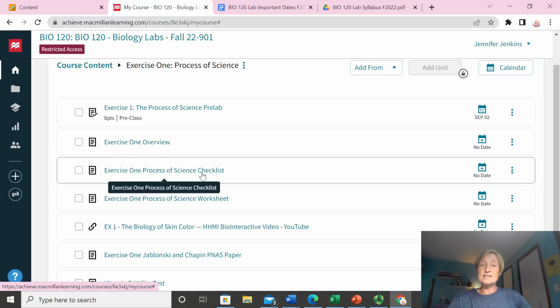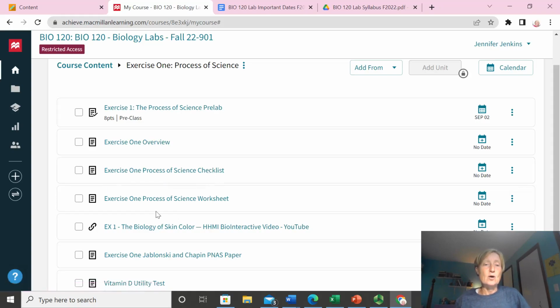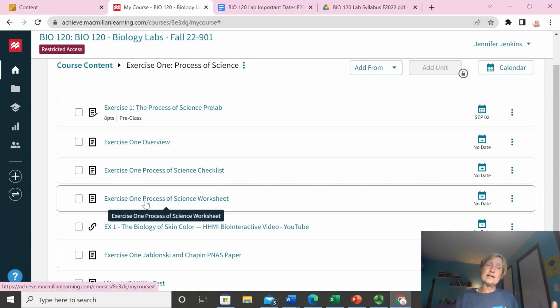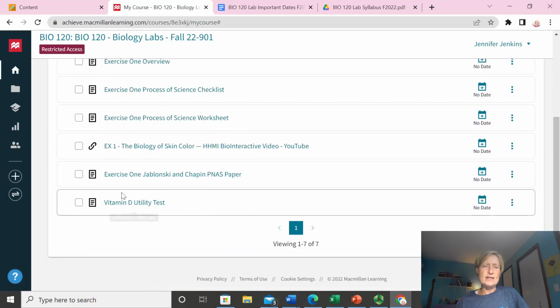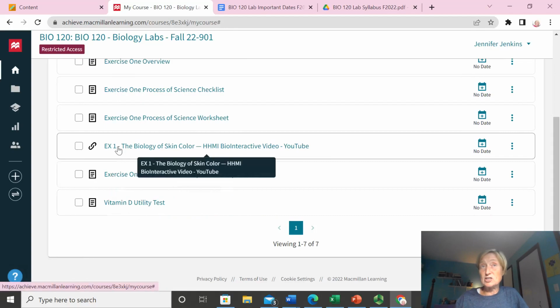The exercise 1 process of science checklist. This is the information we're going to be using in lab. It's like a set of instructions. The checklist is always the instructions for lab itself. The worksheet we're going to have in a different location, and I'll show you where that is in a minute. And then there's a few other things that are often part of each exercise folder. So this one has a video. We're going to watch this video in lab this week. You may watch it ahead of time just to preview it, but we're going to watch it again.